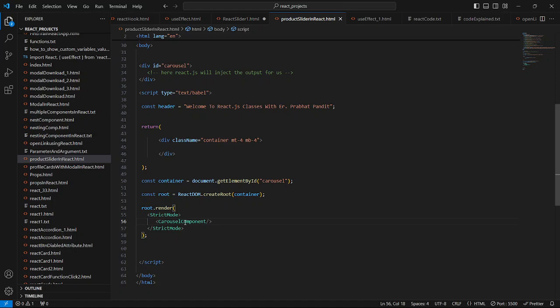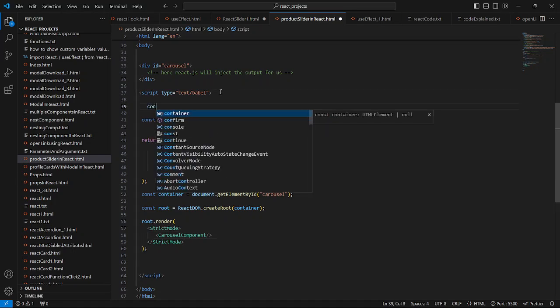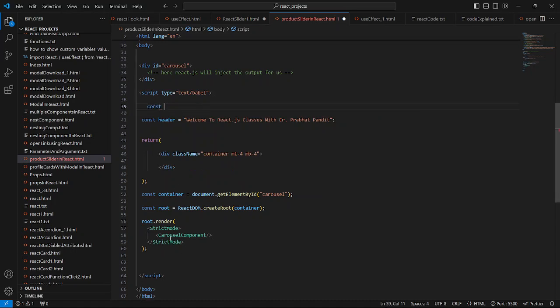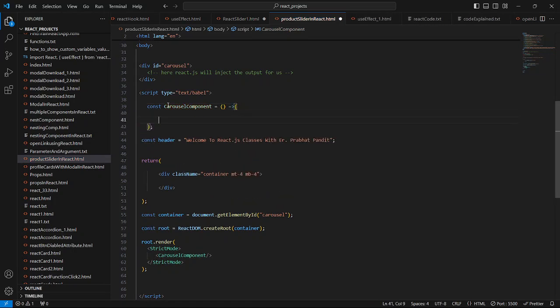First of all, I'm going to create the component now. So I'll say const, and this is the component name. Copy this component name from here and paste it here. I would like to use the filter function here. So I'm going to use the filter function like this. Close this, and now we are going to create the slider component.